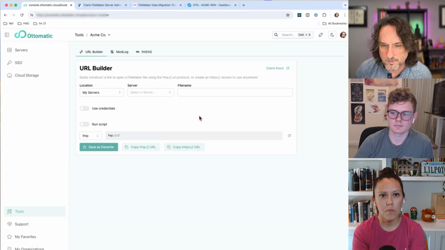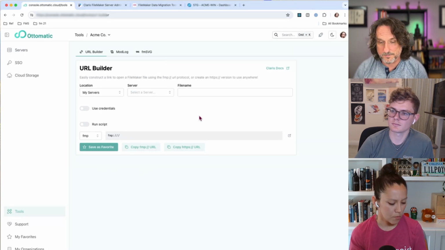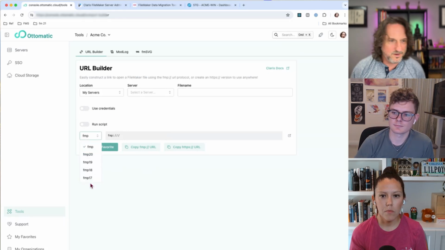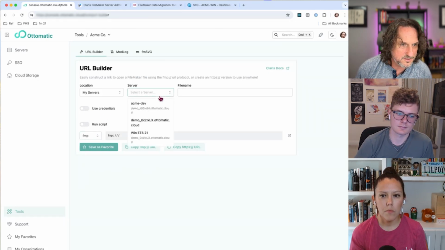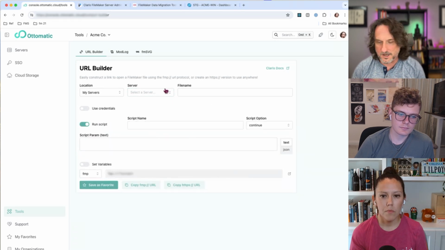URL Builder. Sometimes you want to create links to FileMaker files, or to FileMaker files that run scripts, and you want to build that URL easily. You don't want to remember which of these things you need to use and what the exact syntax is for running a script. All of that is just done here for you.